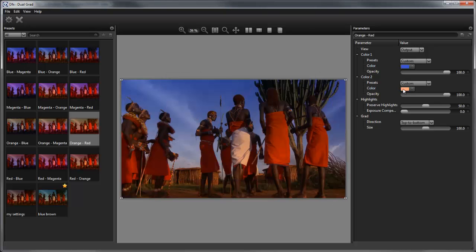OK, and we can also fade the color, so if we find it's too much blue on there, we can fade that down. And likewise, too much red, we can fade that down. We can preserve highlights, exposure compensation. The parameters are going to change depending on which filter you've selected.